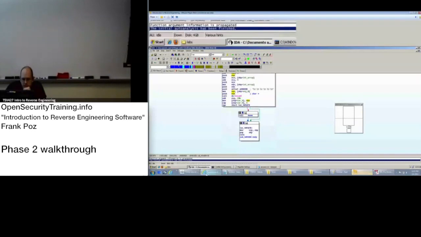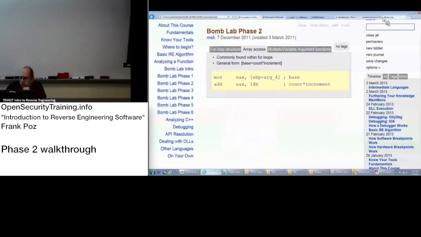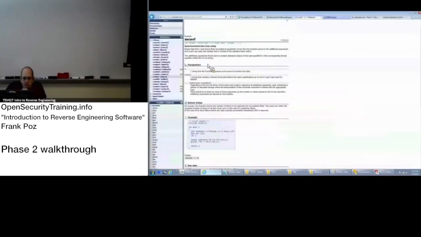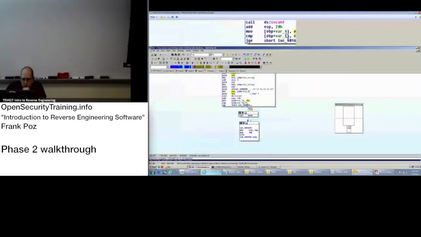What does scanf return? If I can find that, there it is. Return value: on success, the function returns the number of items in the argument list successfully filled. So the next thing this is checking is, did I get, there we go, move the x into a variable, compare it with 6. Did I actually get 6 numbers?